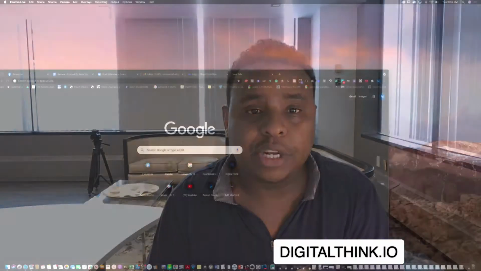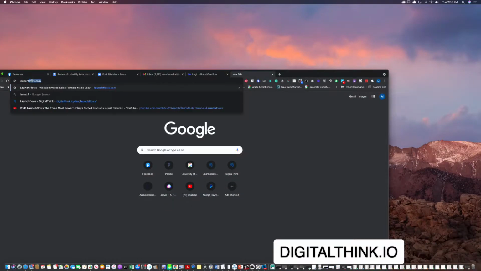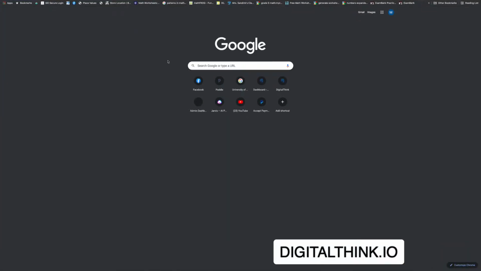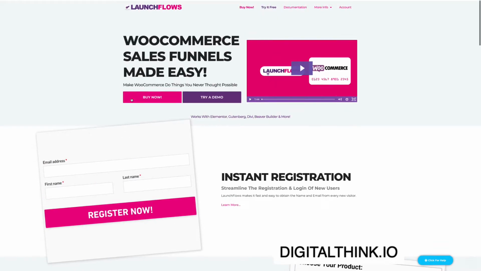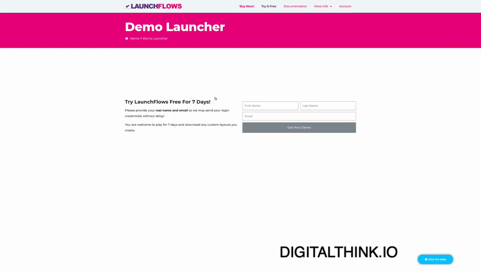Let me share my screen. There is a demo builder. If you go to Launchflows.com, you should be able to see the demo builder here, and you can see "try a demo" right here. And the advantages, of course, are a lot more than just a funnel. There are a lot of things that a lot of people don't understand.